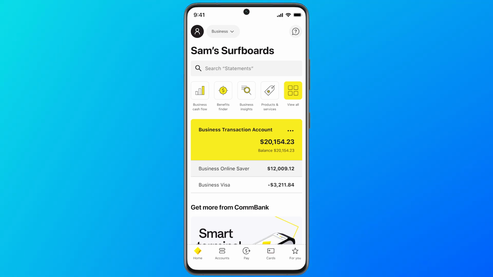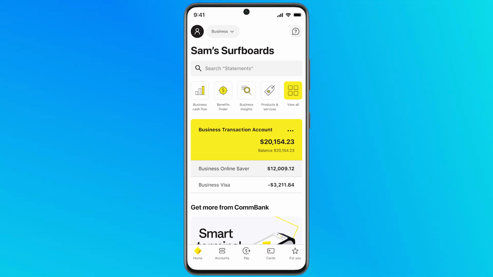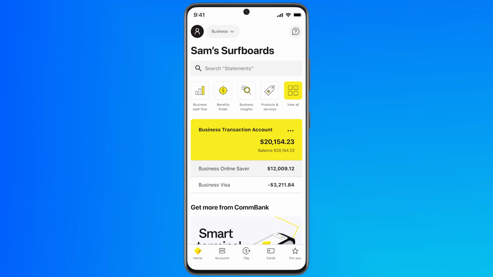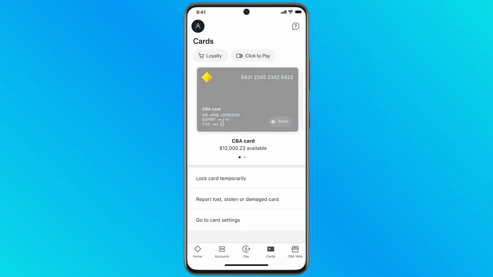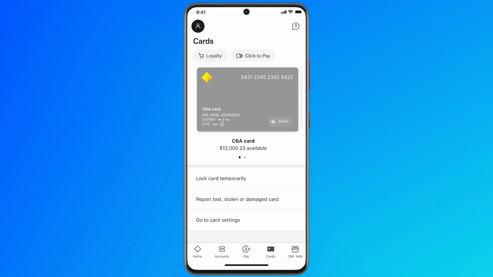Once logged in, you will arrive on the home screen where your accounts and cards are displayed. From here, locate the menu at the bottom of the screen and tap on the Cards section. This area shows all your debit cards, credit products, and StepPay account.